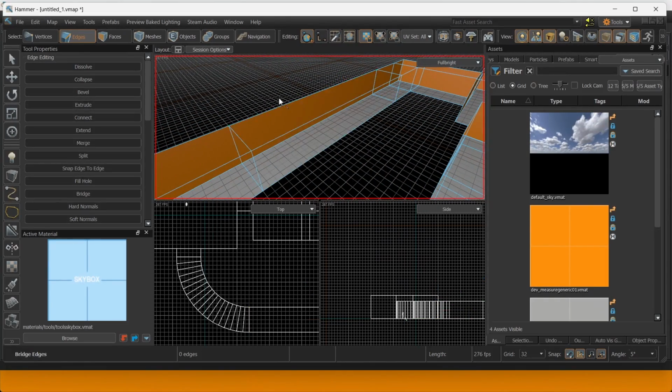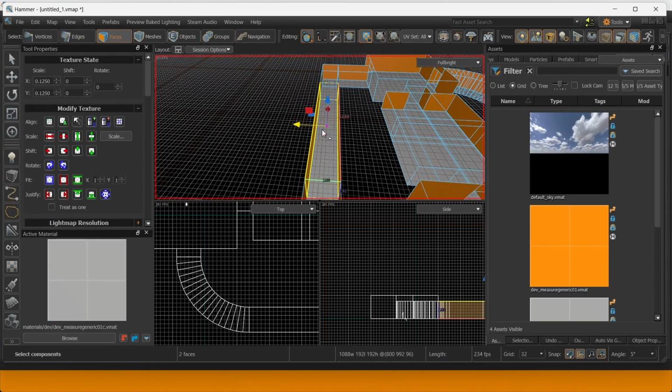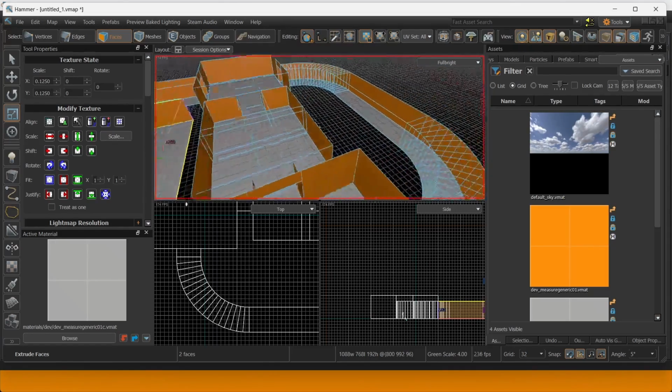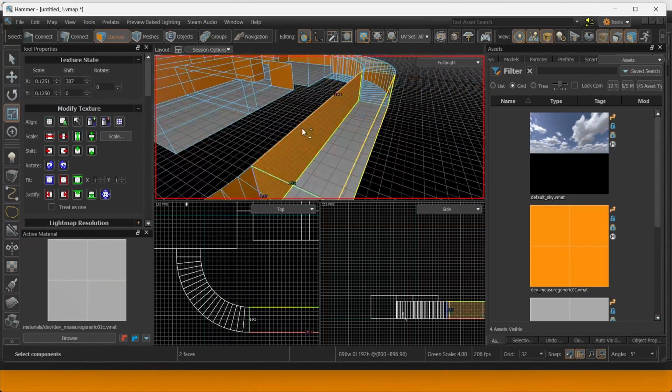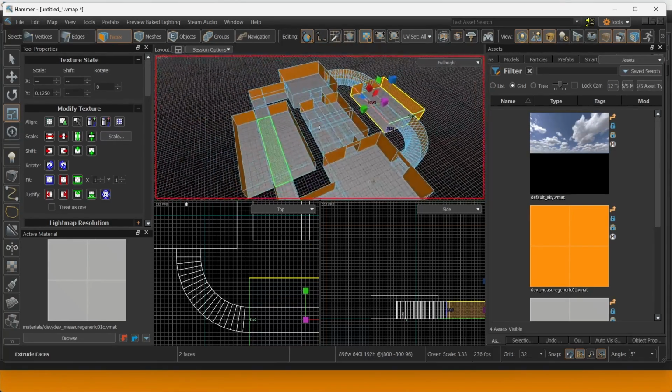Same with this one. Bridge it. And then we actually extrude these faces out, like we did for mid. And you can already tell it's looking pretty good for the relay map. And there you go, we've got the relay map going.